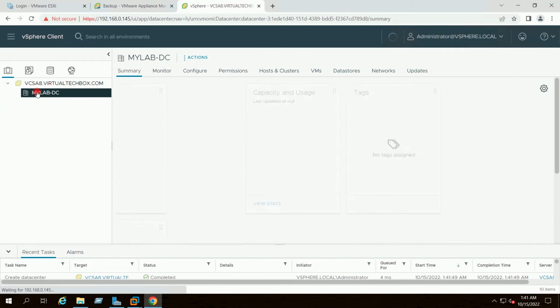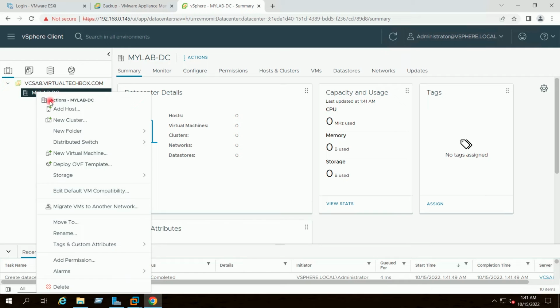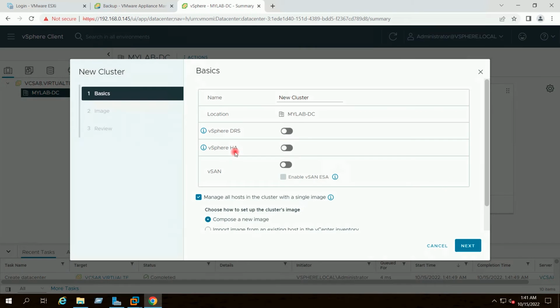I will right click on the data center, new cluster. I will provide the cluster name here. My lab-cluster.